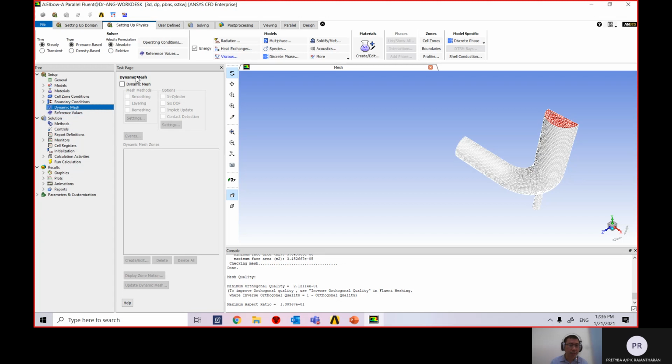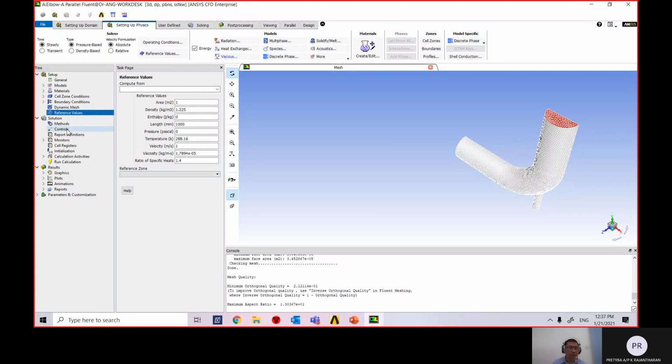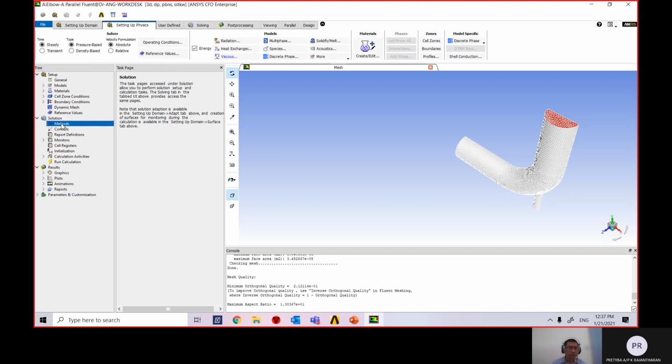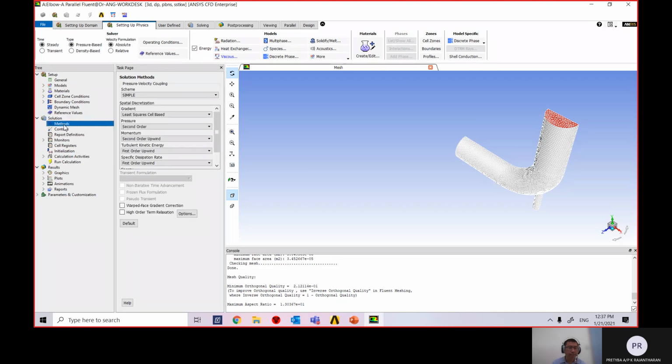Dynamic mesh is nothing you need to do at this moment. Reference values also keep as default. Then you go to solution. If you expand solution, the first one you look at is method. In this one, you're going to use another equation. Under pressure velocity coupling, we're not going to use the simple equation, but we're going to use coupled.